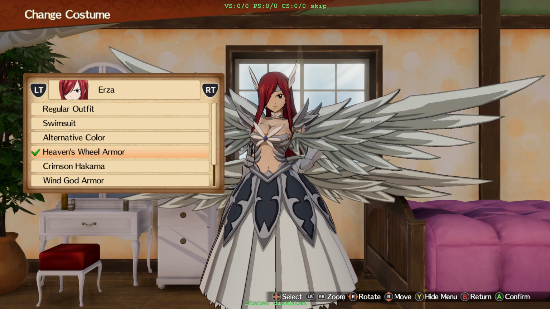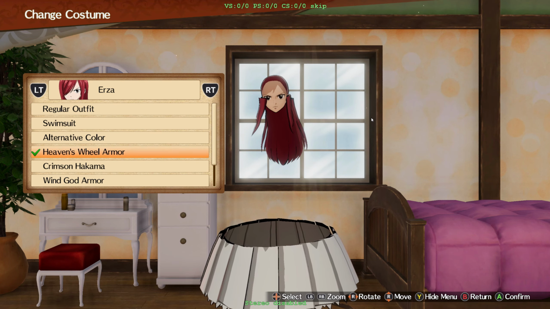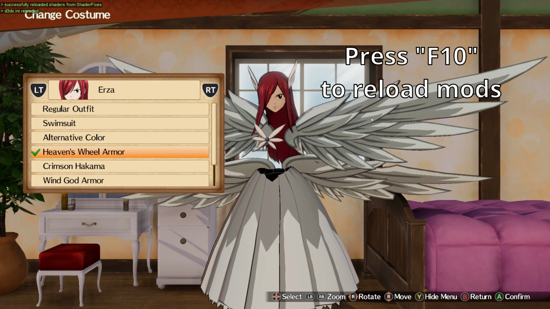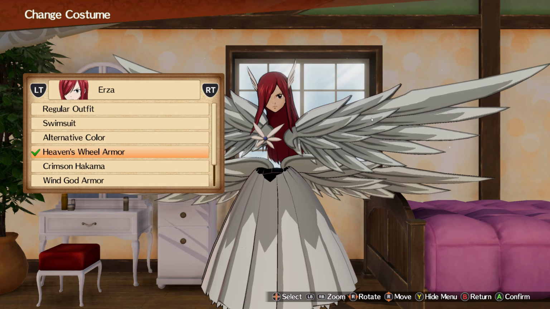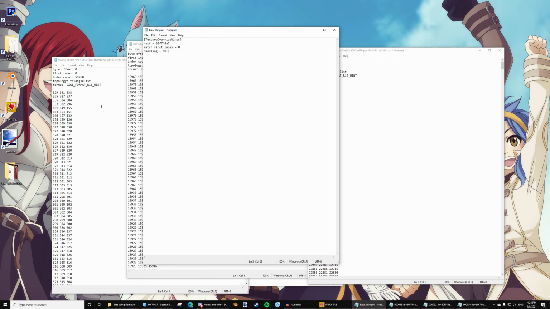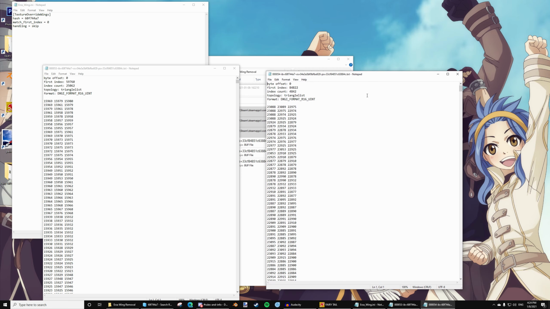So we got to re-enable mods by pressing F2, and we're going to press F10 to reload mods. And so let's see, that removed the body, so that's not what we wanted. So we know that we don't need first index 0, so let's go ahead and close that file. So we got 2 options left here.